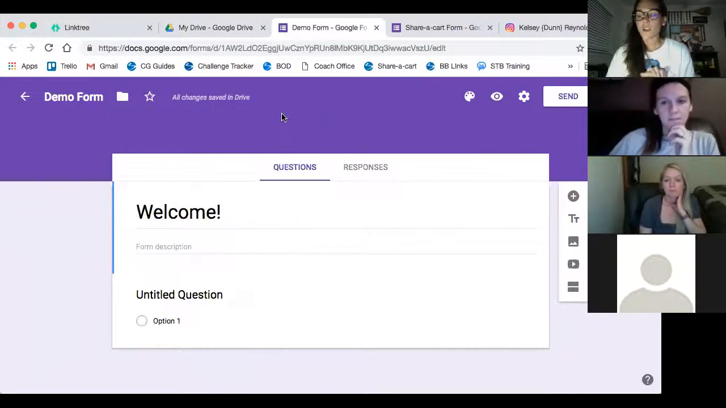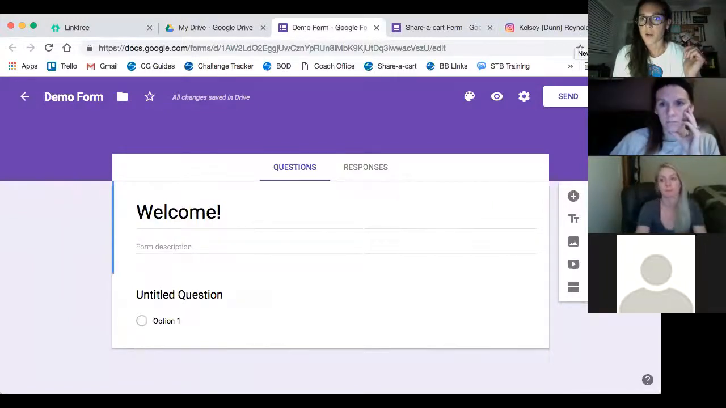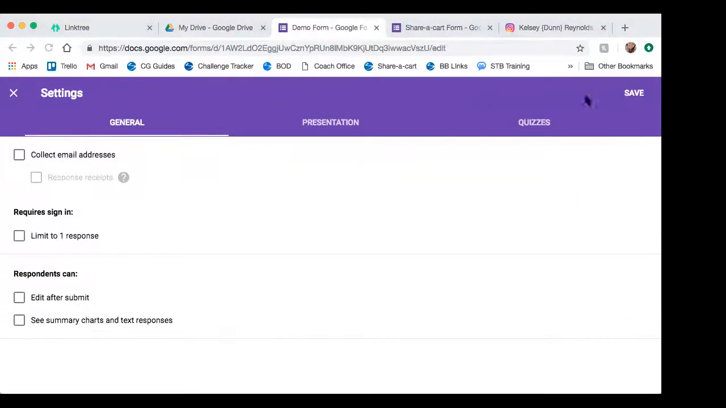Cool. Another important thing before I even show you what would be important to put on here is something that I learned the hard way. This form is not going to automatically tell you when somebody fills it out unless you tell it to do so. So I'm going to show you how to do that. What you do is you come over here to settings. Okay, so you come over here to settings, and you need to click this first button, collect email addresses.